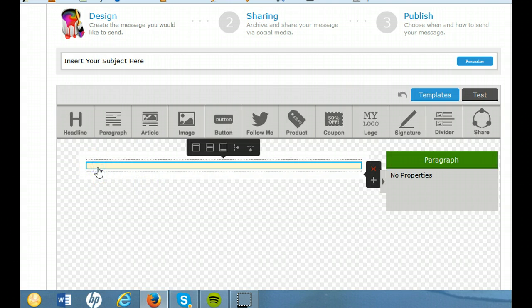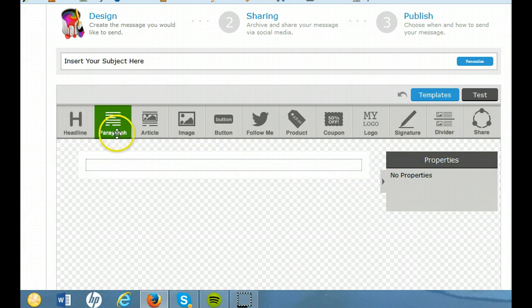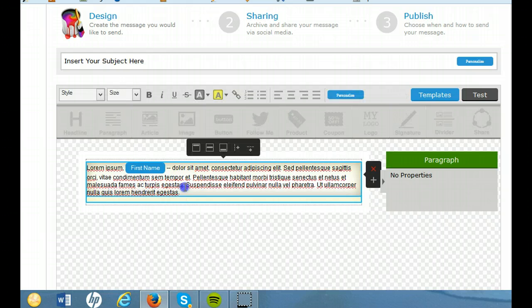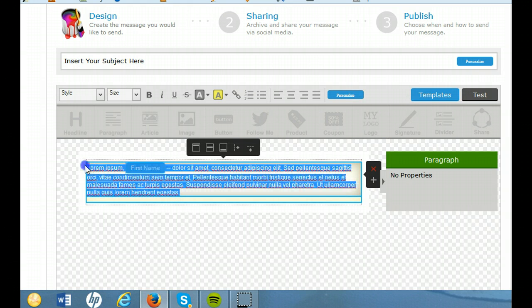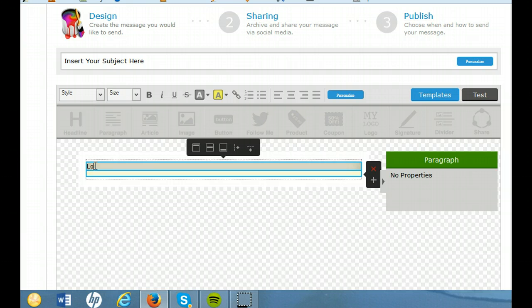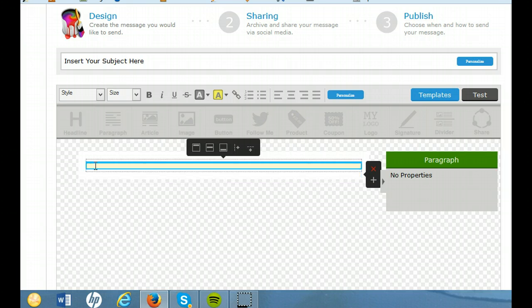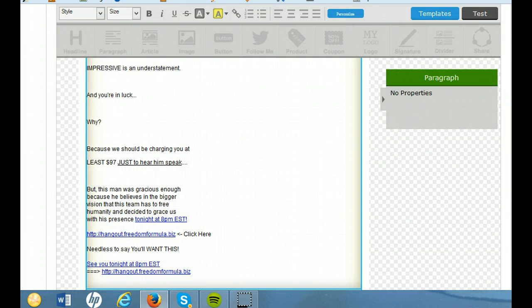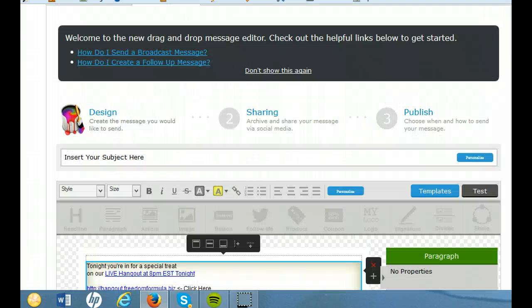I'm going to make sure I can paste this in. AWeber's a little testy sometimes. I'm going to erase and then Control V. I'm just going to paste that in there. Boom, I have the email all ready to go.